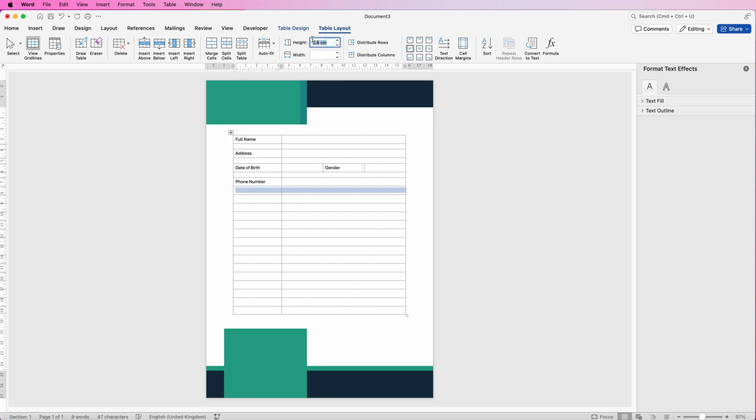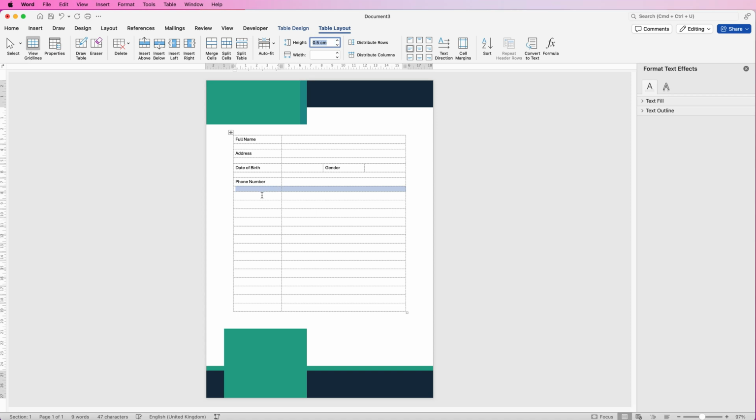So again, 0.5 in the height. And now we're going to insert email. And now we're going to leave 3 rows and then begin here and insert contact name. And this will be your emergency contact. So we're going to split this one again into 3 rows.